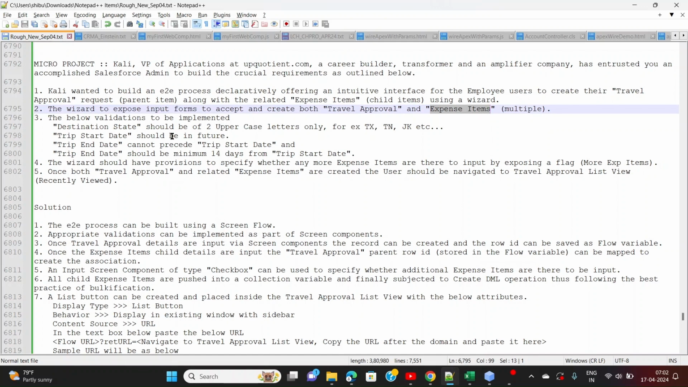And the below validations have to be implemented again within the wizard. Destination state should be of two uppercase letters only, for instance, TX, TN, JK, etc. Trip start date should be in future. Trip end date cannot precede trip start date, and trip end date should be minimum 14 days from trip start date.